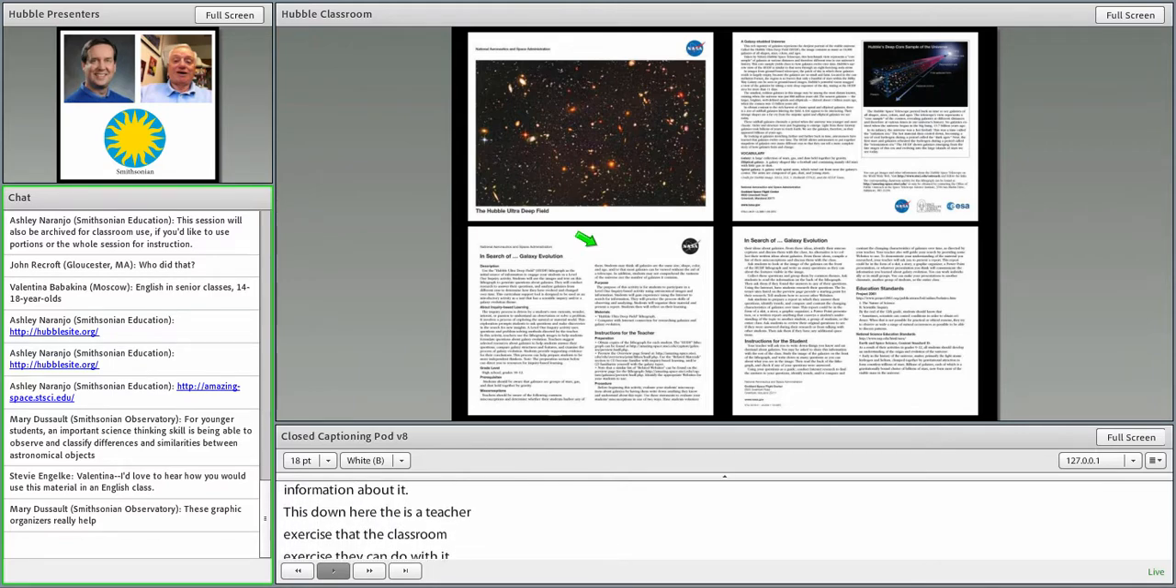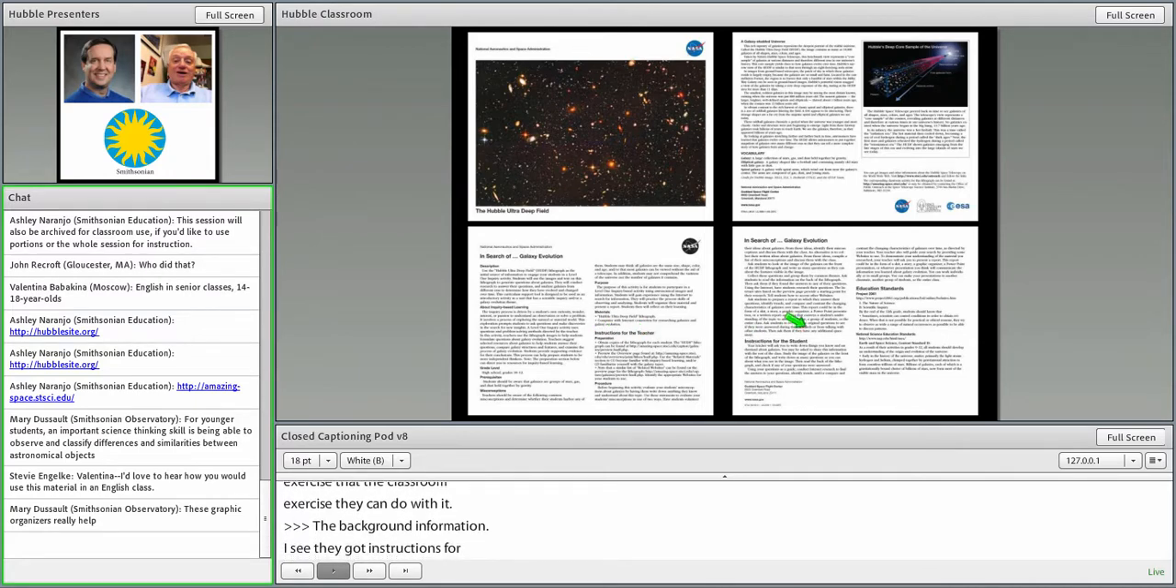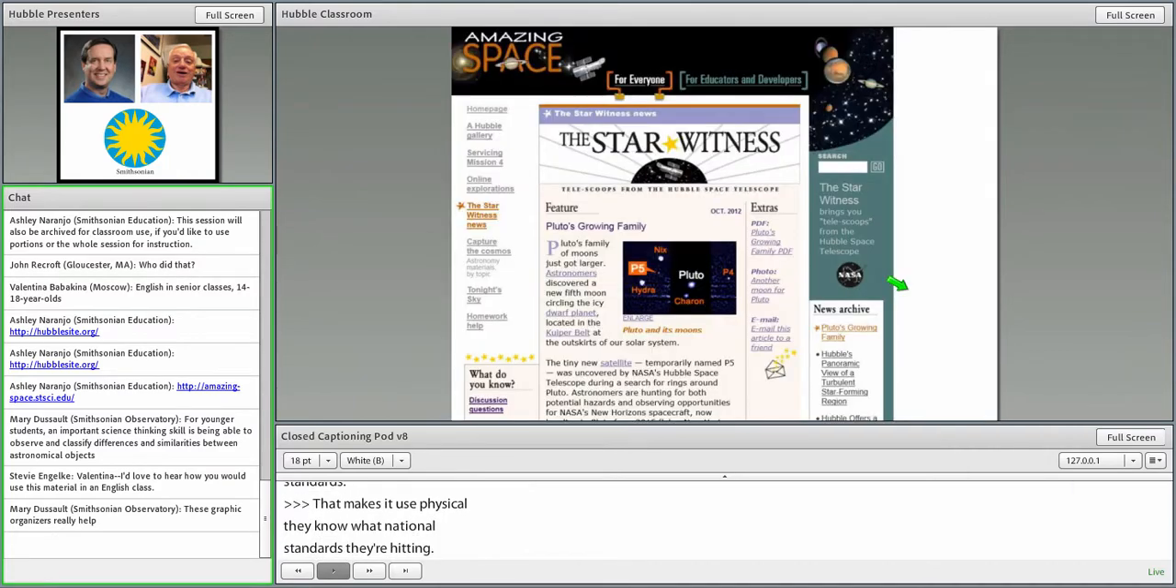I see that they got instructions for the teacher and instructions for the student. Exactly. As well as these national standards, which teachers feel comfortable with. And that makes it useful if they know what national standards they're hitting. Absolutely. So I think you guys do a fantastic job with those. Thank you, Frank.